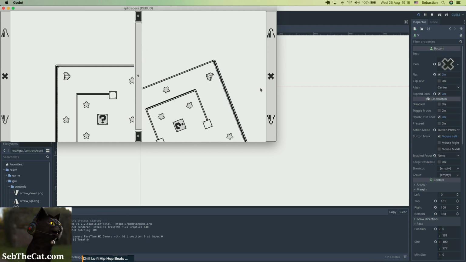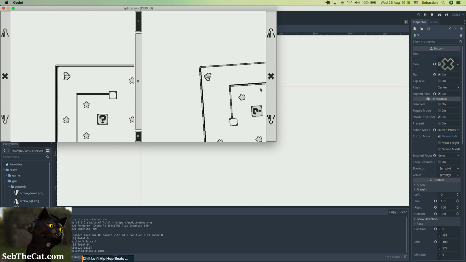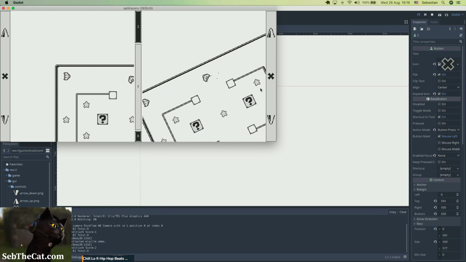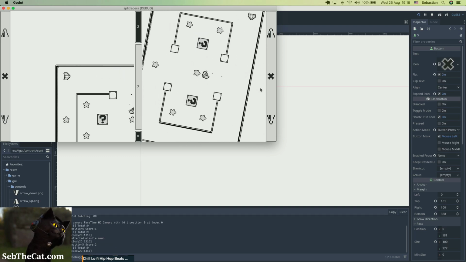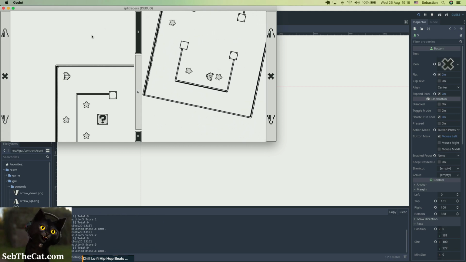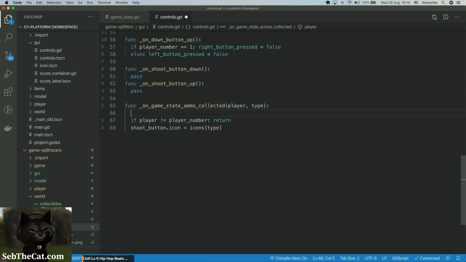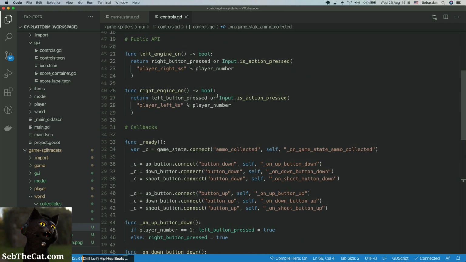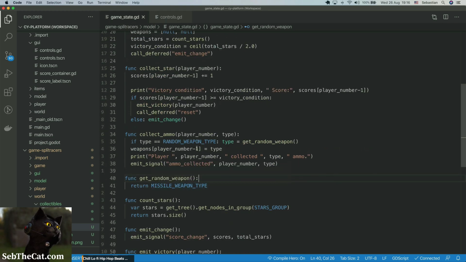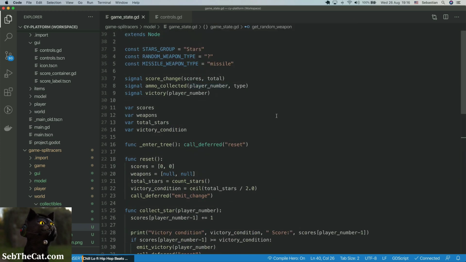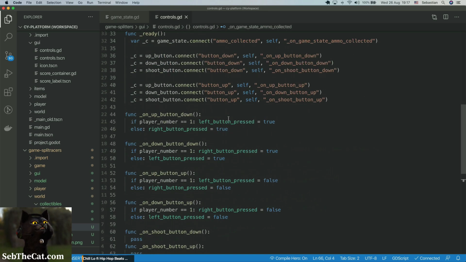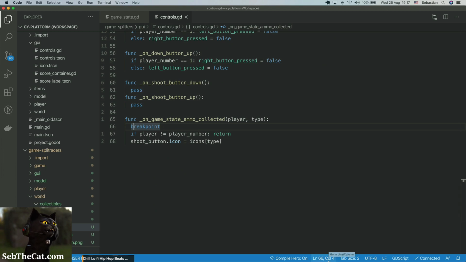Let's have a look. And player 1 collected missile ammo. I did indeed. However, I'm not seeing it update my icon. Okay, so let's just put a breakpoint here and see what was happening. So the ammo collected event is fired by the game state. Sorry, signal. Ammo collected. So we have two arguments. And breakpoint, player not equals player number, return. Okay, and then that should have been quite simple.